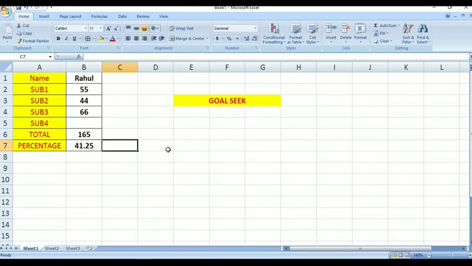Now I want to get his percent approximately 55. So how many marks will he get in subject 4 to make his percent 55? For that we have to use the concept of goal-seek.